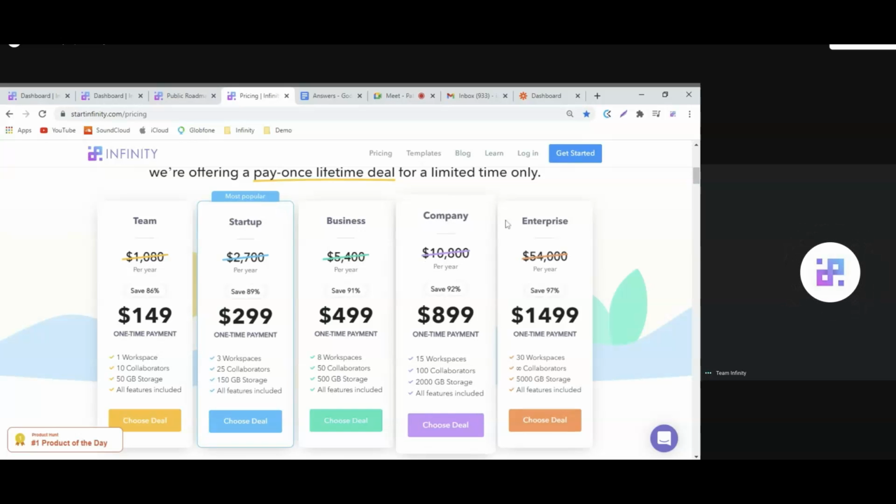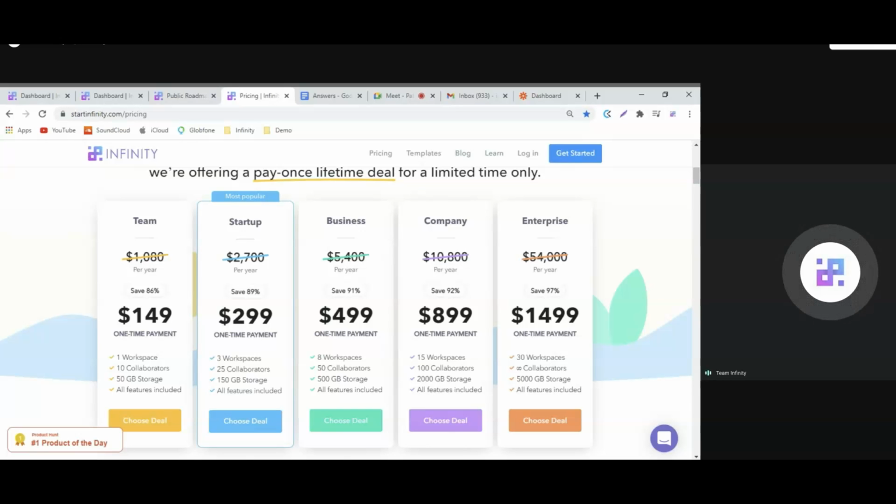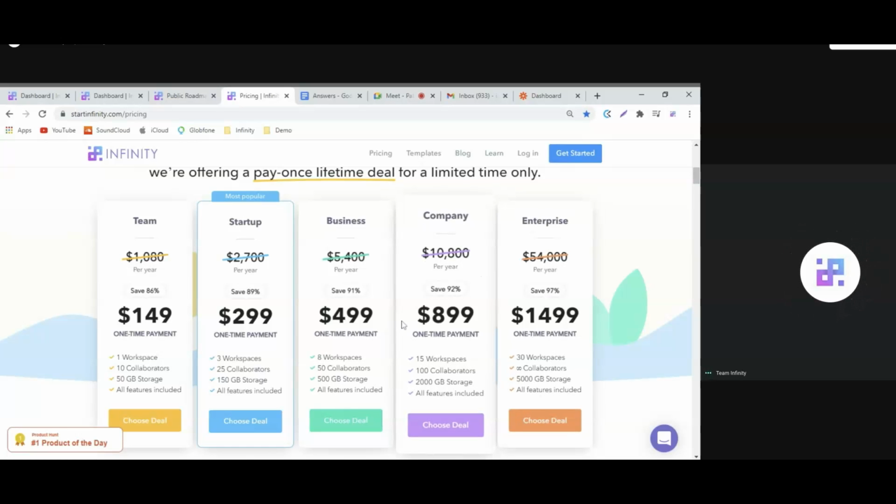Got it. Let's say I choose the business plan, and later I decide I want to go to the company plan. I've made a one-time payment of $500, and now can I pay an additional $400 to move to that? Basically, once you purchase the lifetime deal, the prices will be locked, so you can upgrade at any time, 2, 5, 10 years. You can upgrade to a higher level at the same prices, just by paying the difference. Okay, so you would be paying just $400 for the upgrade.